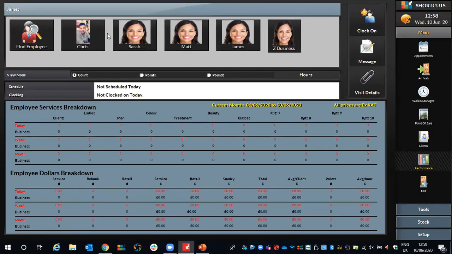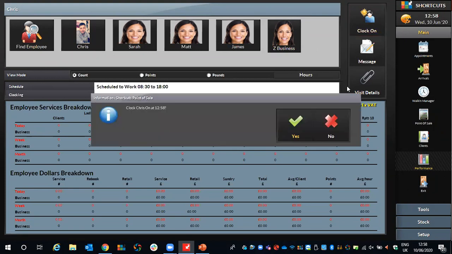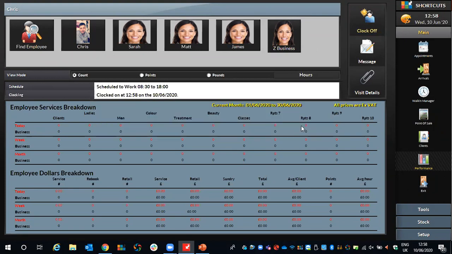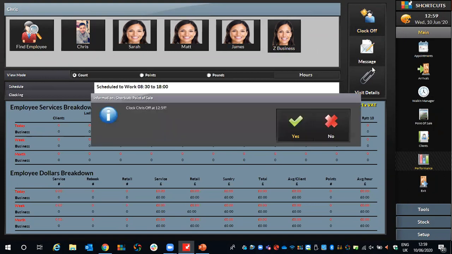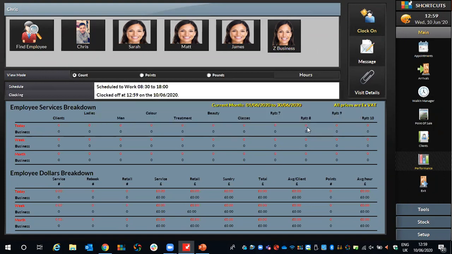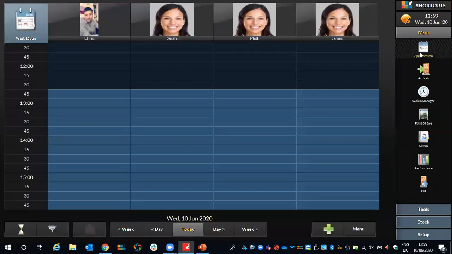Okay, so if we just clock myself on just really quickly, clock Chris on at 12:58, you can now see I can clock myself off. Okay, so you can see my scheduled and you can see my clocking hours. So you can see when I clocked on and when I clocked off. And that will all pull through to your reports. So you can see your clocking on, clocking off, your roster reports, all of those kind of things. Perfect. And that is our employee management.